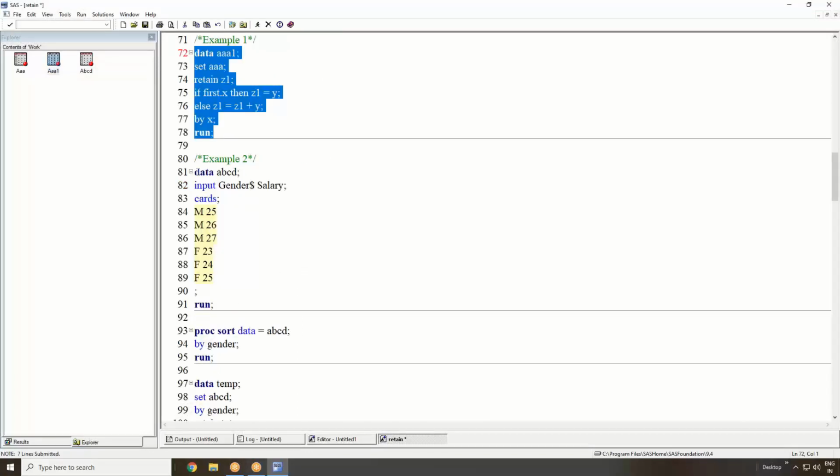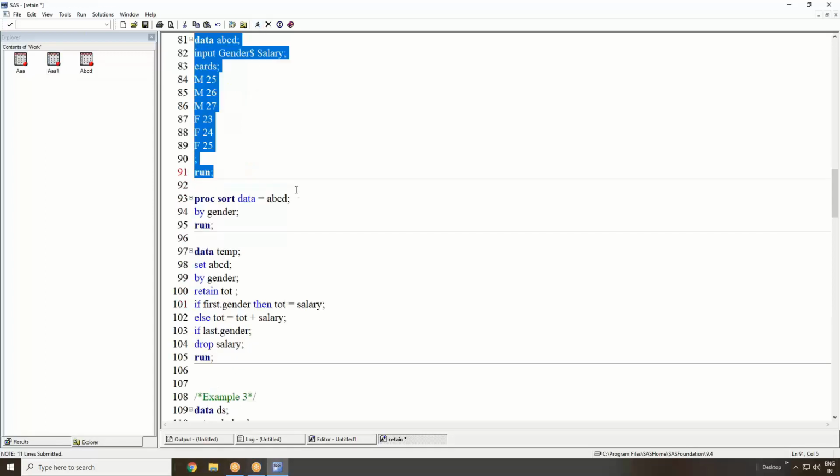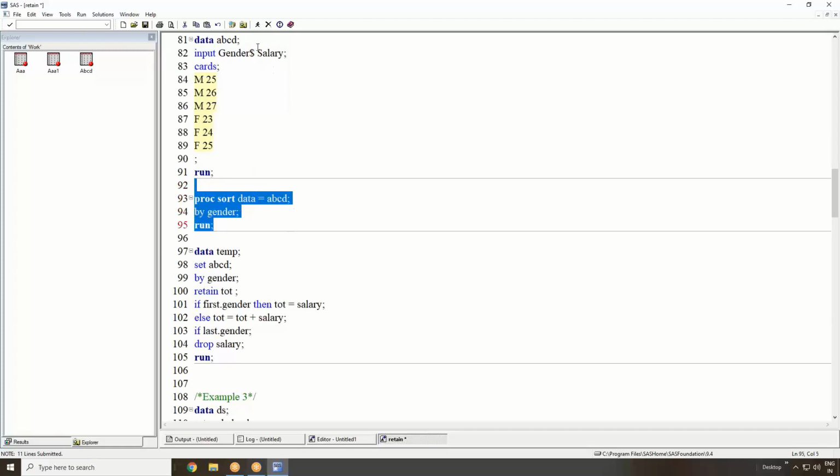Okay, I'm just writing it. Another data set I have: data ABCD, input statement, gender and salary. I'm just creating a new data set. Now I'm writing proc sort data equal to ABCD, by gender.